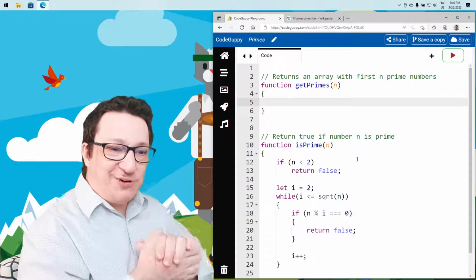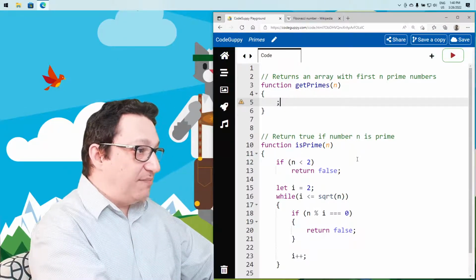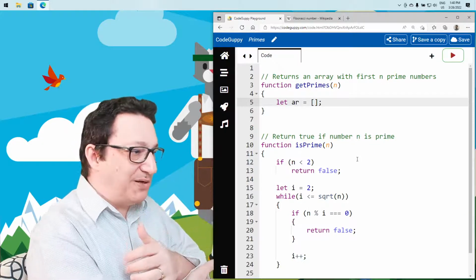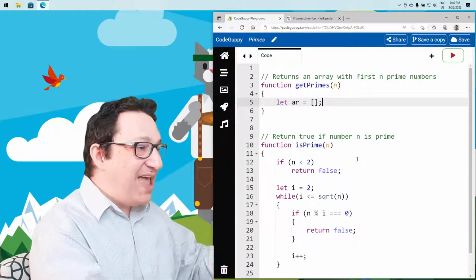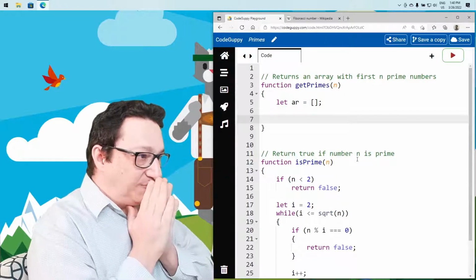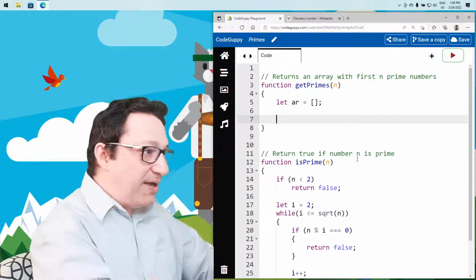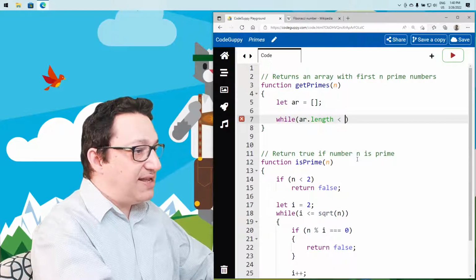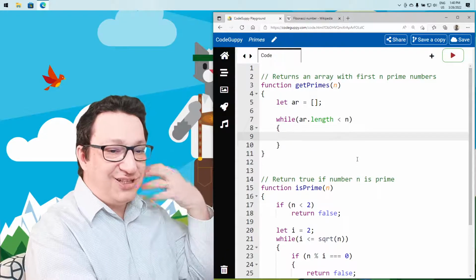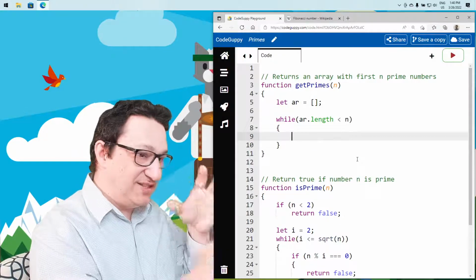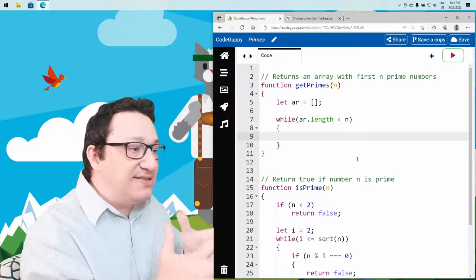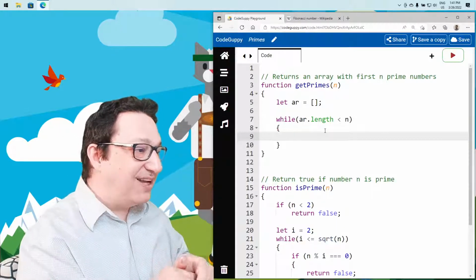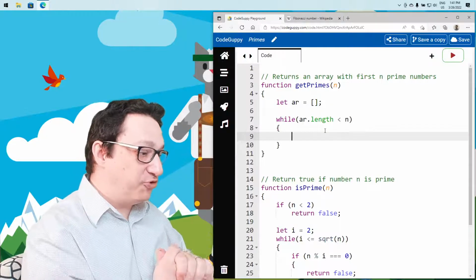So we can take the same approach as we did in the previous exercise. We can have an empty array here. This time it's empty. We don't initialize it with numbers such as 2, 3, or so on. And we can make a while structure, and we can loop as long as ar.length is less than n, because we need to return n numbers in this array. So this array at one point will have n elements. So basically this condition will be false, and the while loop should stop.